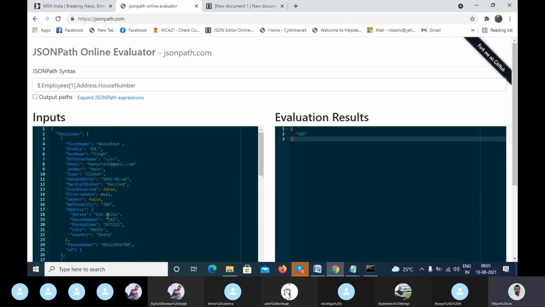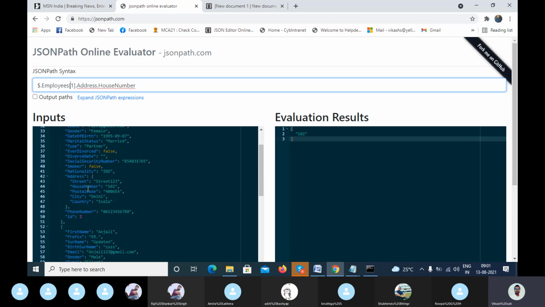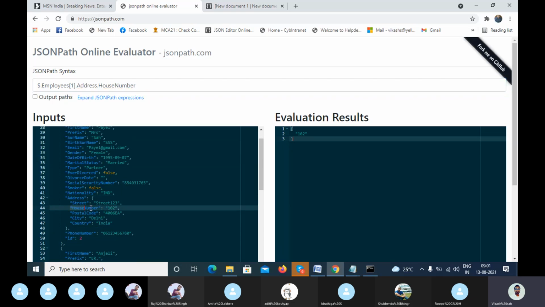So first you have to check that employees is an array. Inside this array we have multiple objects. If you want to access the second object's property, first you have to find the location of that object. What is the location? 0 and 1. That's why I have passed 1. After that you have to access the address and then the house number. Any query? Clear? Because the response is small now, we'll be able to get it.